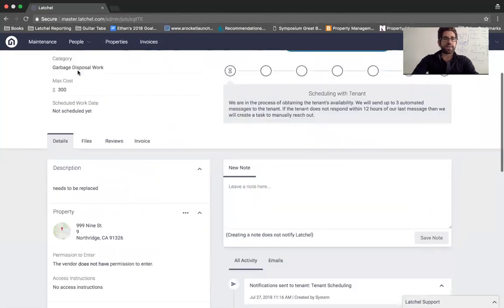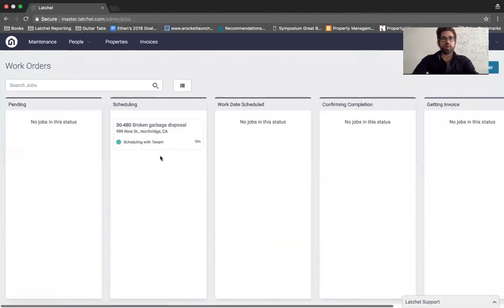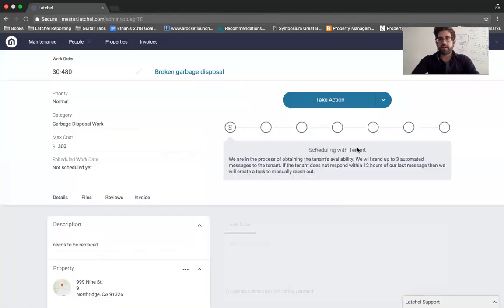Now, if we go back to the dashboard, we see that job here. We always start with scheduling with tenant. Once the tenant gives us availability, it would go into a finding vendor status, unless we already have vendors pre-selected. But let me show you what that looks like.